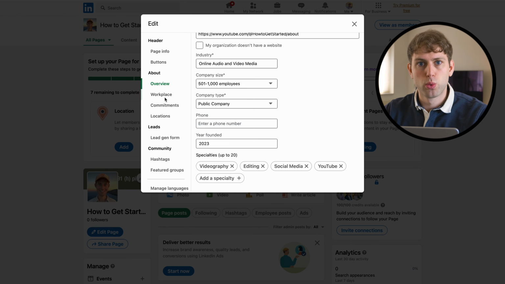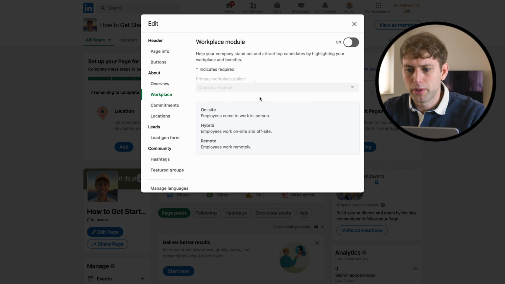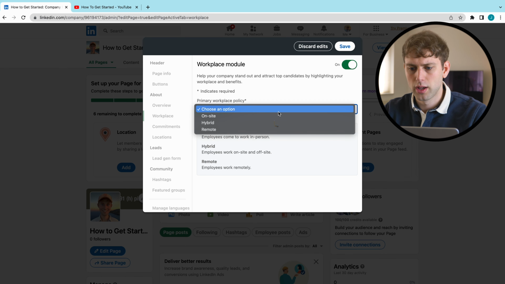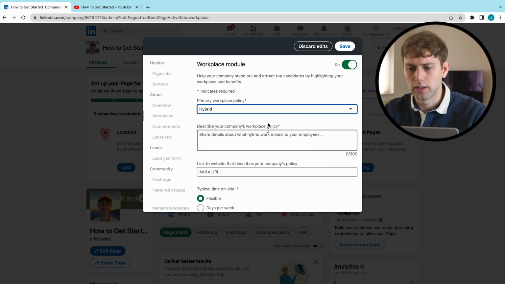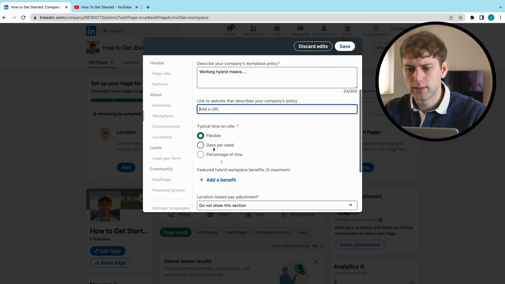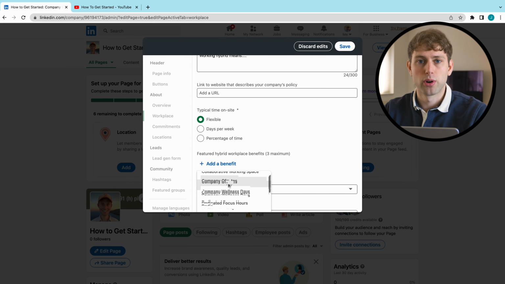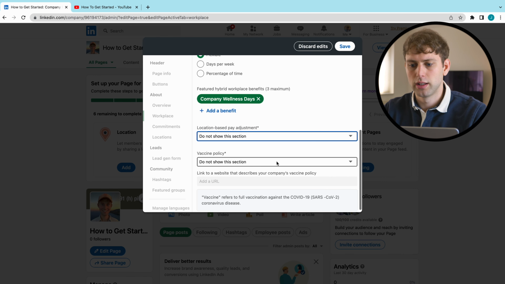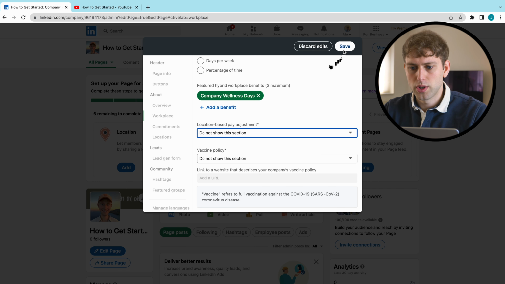So the next step is to add your workplace module. This will help your company to stand out and attract top candidates by highlighting your workplace and the benefits that you have at your company. The first option is to choose if you work on-site, hybrid or remote. Once you've selected the one that fits your company, in this case I'm going for hybrid, you can describe your company's workplace policy. I'm going for what working hybrid means. Then again you can add a URL, you can choose the typical time on site, and you can also add benefits of working at your company. For example, you have a gym at the office or there's a company wellness day. Once you've done that, save.